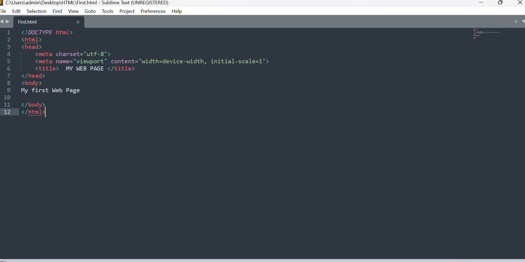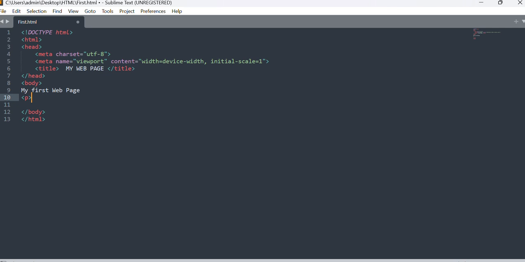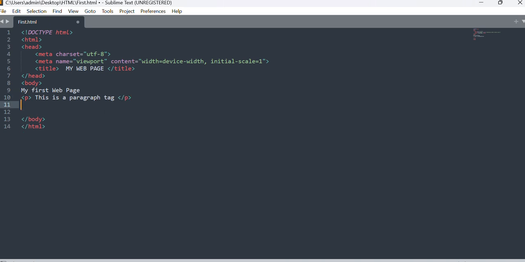And next I am going to make some additions again in the body, and I am going to add another tag called paragraph. For creating a paragraph, we have the paragraph tag, which is P, and inside the paragraph tag I am writing this is a paragraph tag. Then closing with the end tag /p.